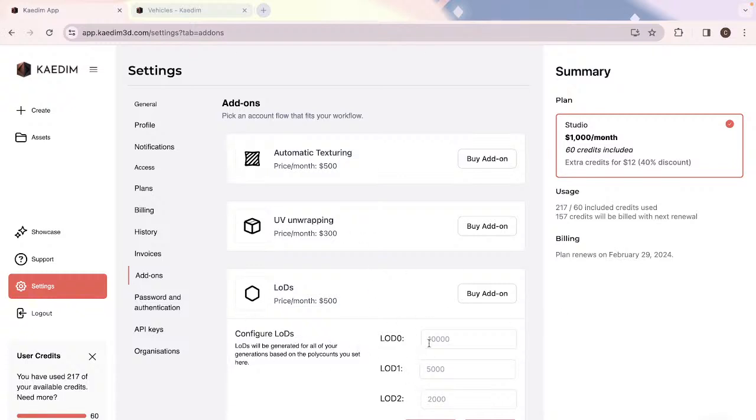And for LODs, if you're not familiar with what LODs are, this is more specifically used for game development or animation. It's really useful to have different levels, poly count levels for your assets depending on how far they are from the camera. So this is just an easy way to create all of those versions. So these will be applied to all of your generations after you've subscribed to the plan.